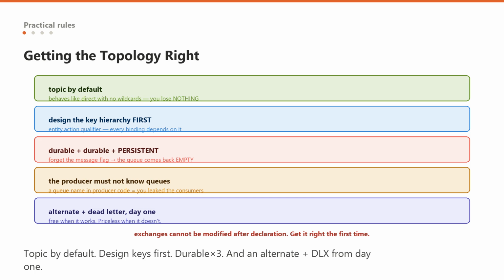A durable exchange survives a broker restart. A durable queue survives a broker restart. But a persistent message is a per message flag, and if you forget it, your durable queue comes back after a restart perfectly intact and completely empty. All 3, or you have none.